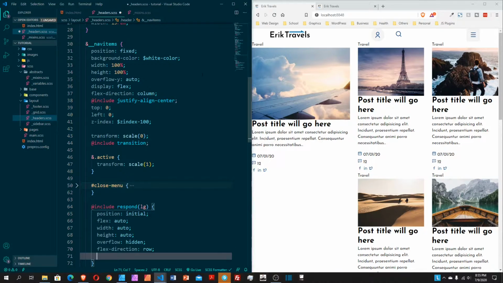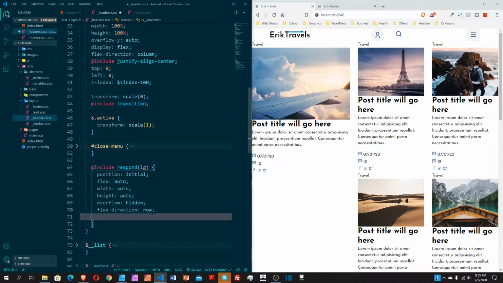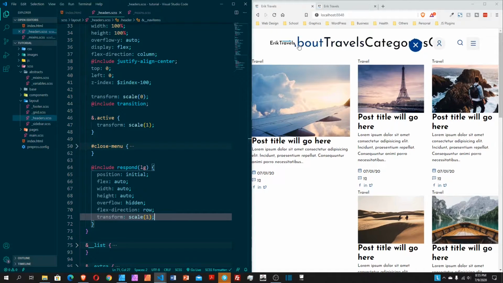And by default, scale is 0, so we're gonna bring it back to 1. So I just copy this, paste it right here. I save it. We have this, as you can see, it's huge, so it doesn't look that nice, but we're gonna fix it.